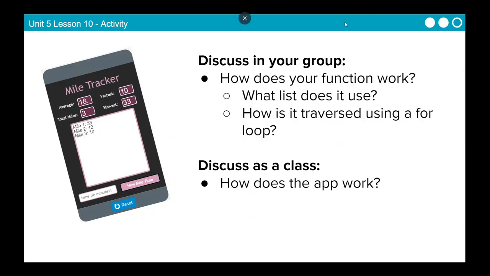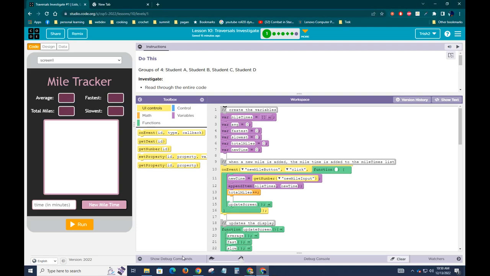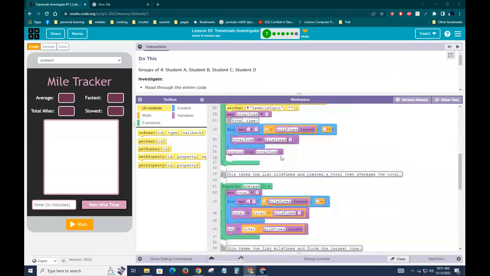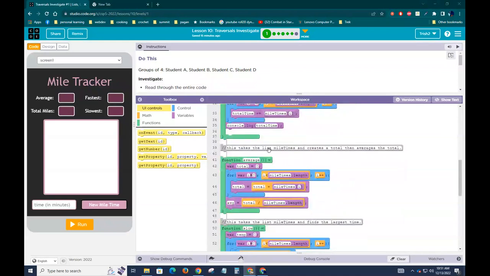So we're going to look at the different functions, how they work, what list it uses. Here's the mile tracker, and I already made some notes as to what each of the functions do, so it's not going to be hard for you. This takes the list mile time. Average basically does exactly what it says. It averages the mile times in the list.